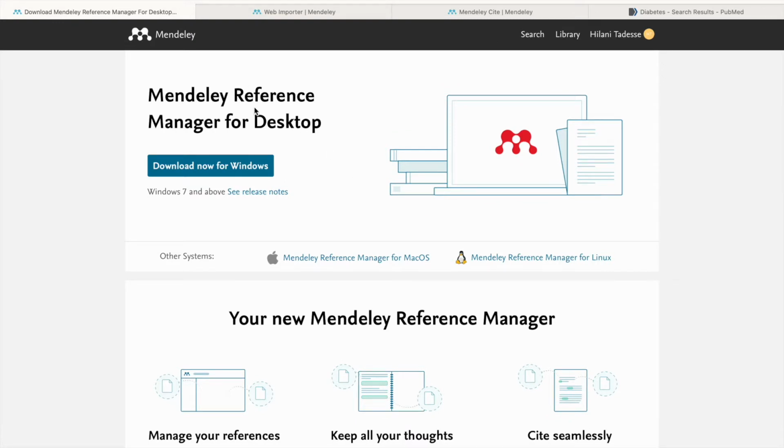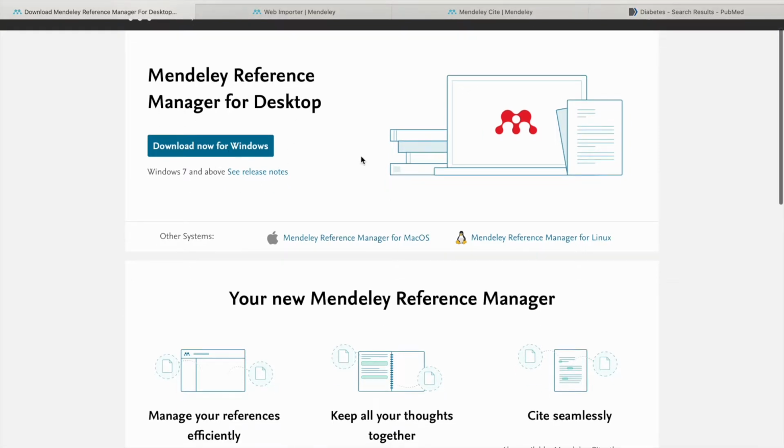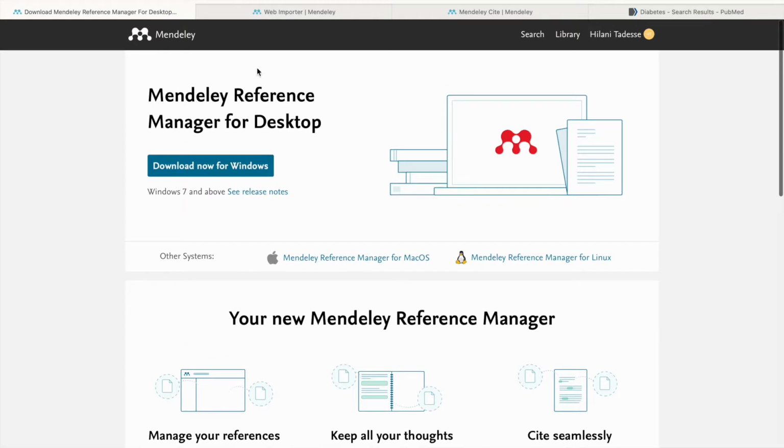The first one is Mendeley Reference Manager for desktop. It has a Windows version and also a Mac version. You can download whichever you want, and I've downloaded one for myself, so I will skip that.